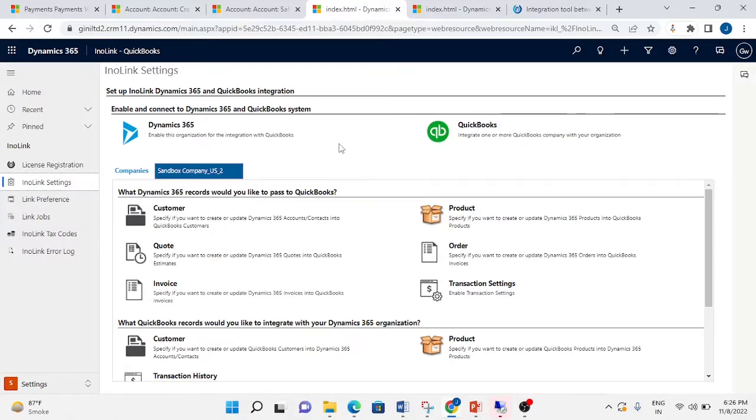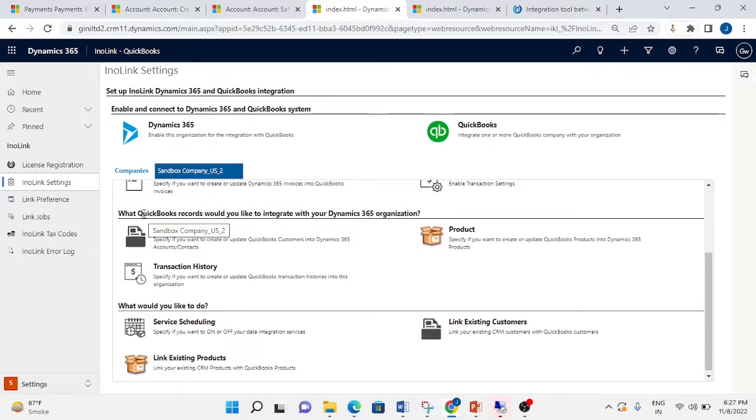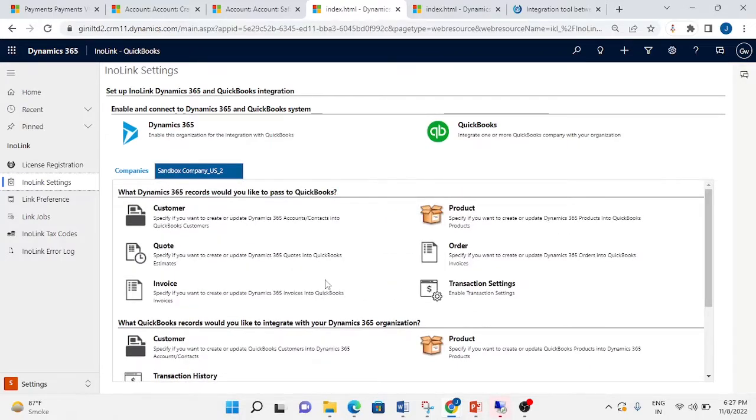The first thing you need to do is establish a connection between Dynamics 365 CRM and QuickBooks. Once you have done the connection establishment along with the mapping of the product records, you will be able to see two sections. One is synchronizing records from Dynamics 365 CRM to QuickBooks, and the other is synchronizing records from QuickBooks to the CRM.